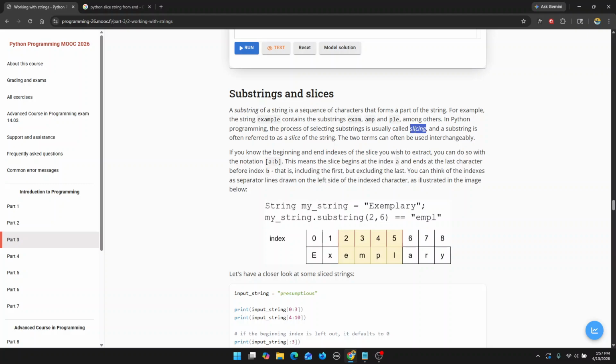It's also almost exclusively called string slicing. Across all the languages that I've ever worked with that cover this topic, it's called string slicing. So that's just something to keep in mind when you transition out of Python and onto other languages. You will definitely become very familiar with string slicing, or just come across it again. A substring is often referred to as a slice of the string. The two terms can often be used interchangeably. This is also very true.